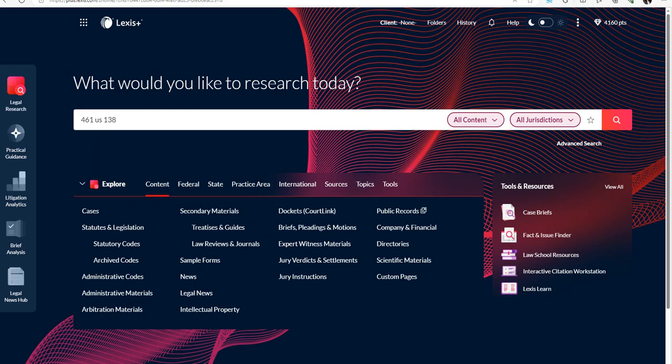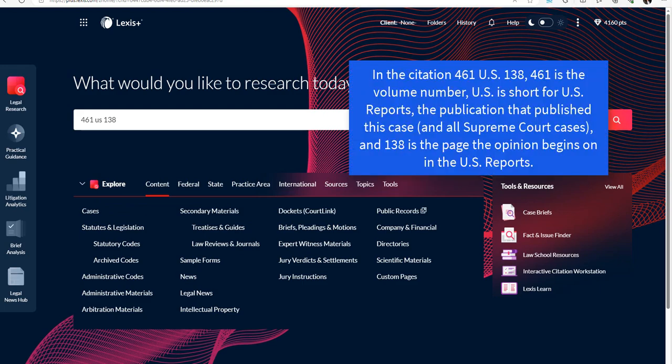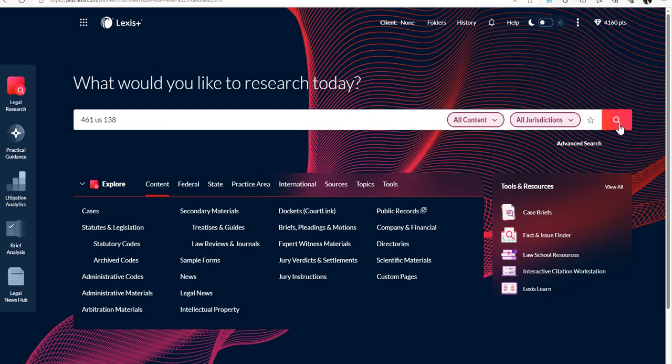Alternatively, you could search for the citation, 461 U.S. 138. You don't need capitalization or punctuation to run the search, only the correct volume, reporter, and page number of the case. Once you put in the citation, click the search icon to retrieve the case.